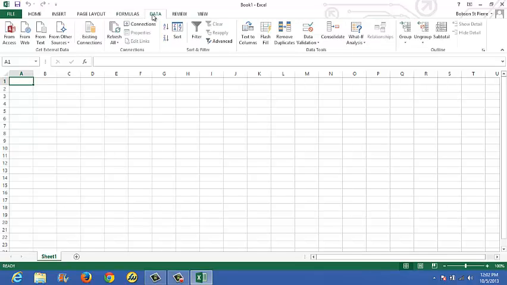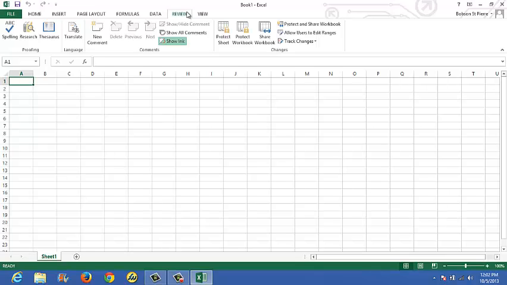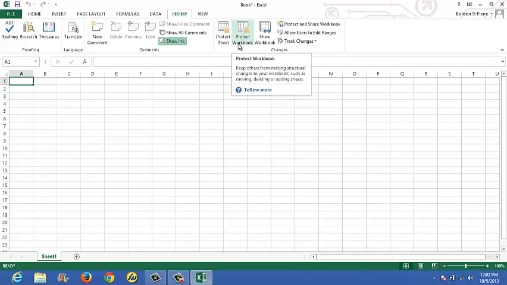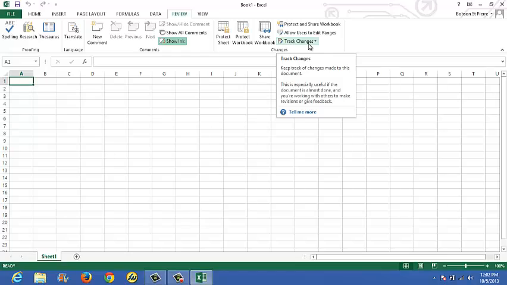Under the Data tab, this tab features commands that enable you to connect to external data, as well as manage the data in your spreadsheet. The Review tab, with commands such as spell check, protect sheet, protect workbook, and track changes. The theme of the Review tab is protecting data integrity in your spreadsheet.